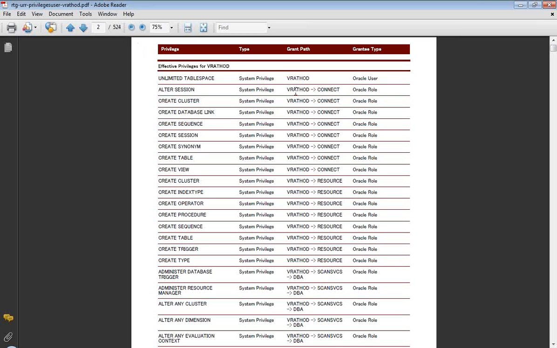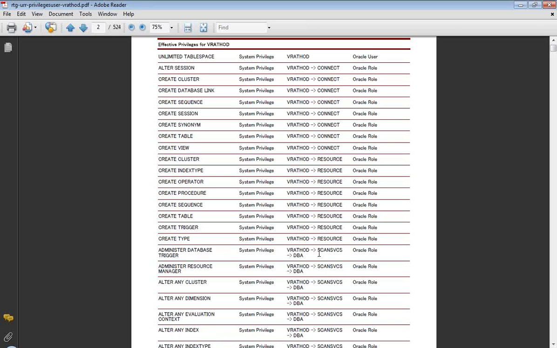VROTHED has a connect role, so he needs to connect to the database. Okay, that's fine. VROTHED has a resource role. Does he need to have that? Create system privileges. Then you see here, about halfway down the page, the first notion of that role inheritance, that role granted a role. VROTHED is the user. He has a scan services role, and now he's granted DBA role.